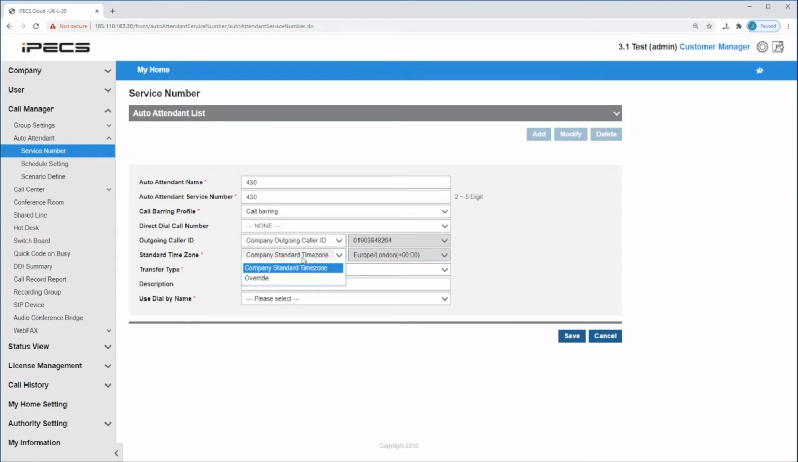Next, set the time zone your Auto Attendant will follow, and choose a transfer type between screen transfer and blind transfer. On a screen transfer, the call is not answered. The call will return to the Auto Attendant. On a blind transfer, the call won't come back to the Auto Attendant if not answered. Finally, choose if you're going to be using dial by name.